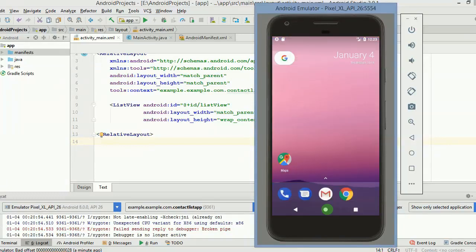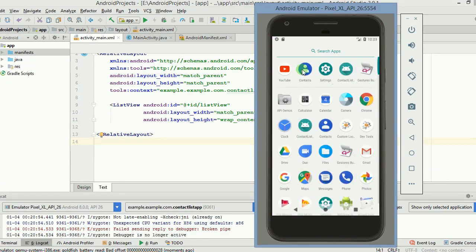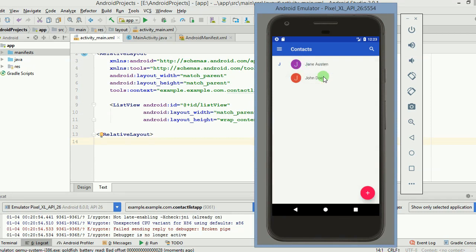Hello everyone. Today we will see how you can fetch contacts from your phone book. And to do that, let me first show you my contacts in my emulator. So there are two contacts that I have, Jane Austen and John Doe. And now I'll show you the app that I've made.